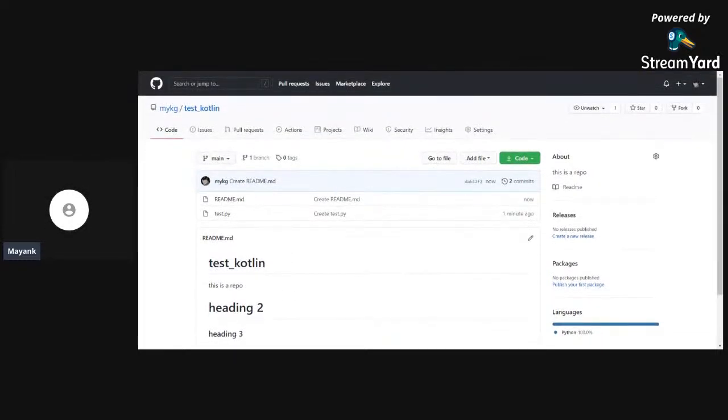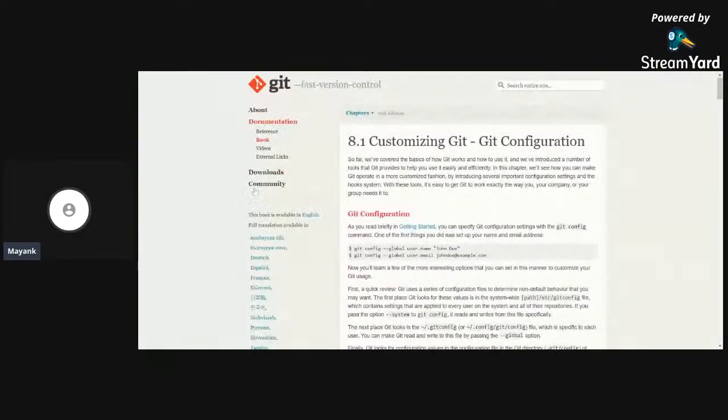Okay. So let's move on to Git. Just a second. I hope you are seeing this web page, and it refers to Git, fast version control.